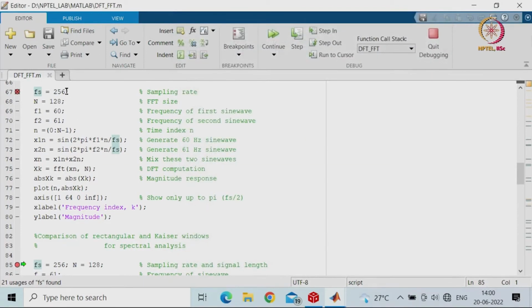So, we may have to increase the number of samples. What we can do is sample at 1024. We can modify this. Whether I can increase the number of points to 256, we will see, and then we will rerun the code again.